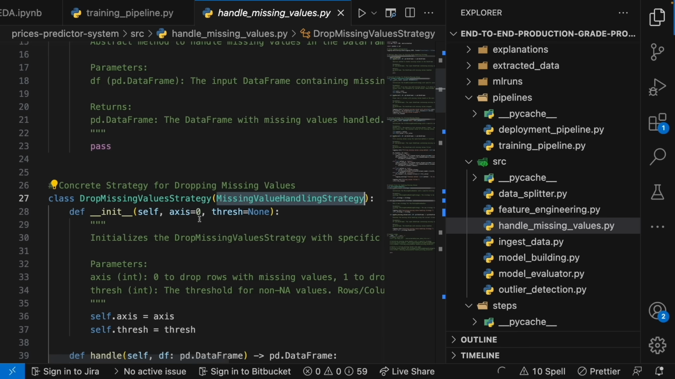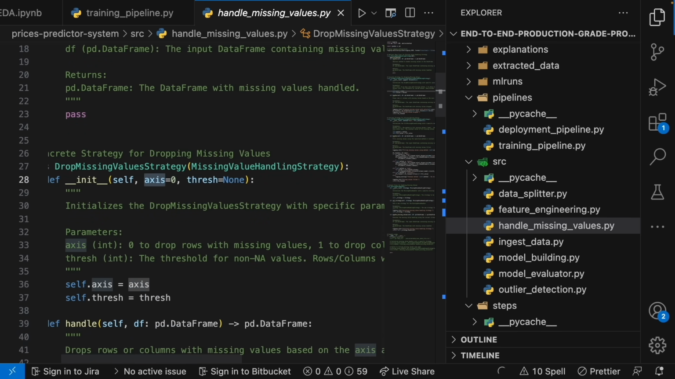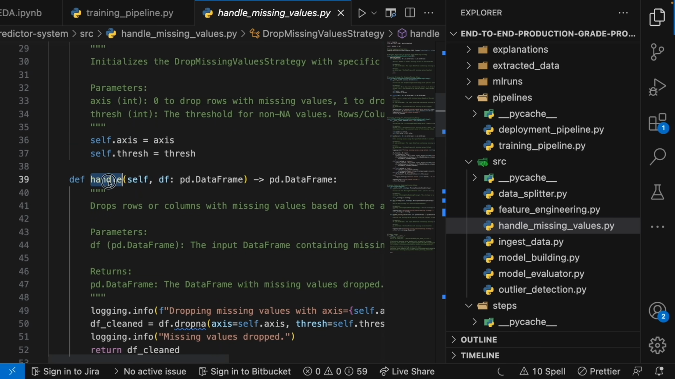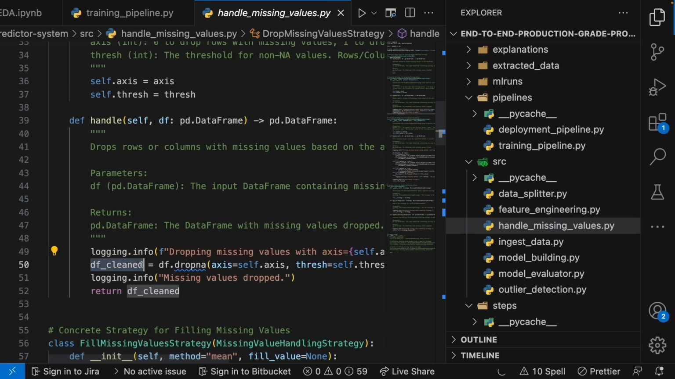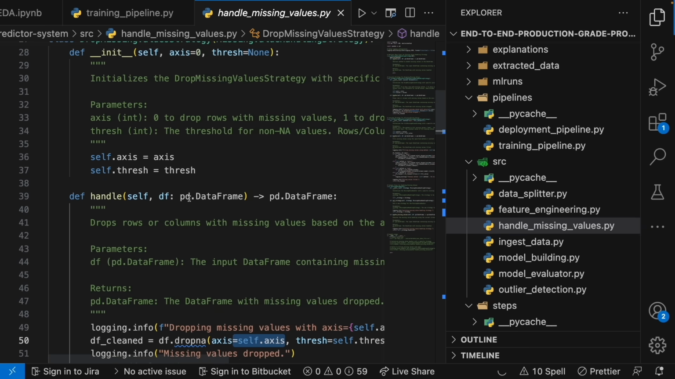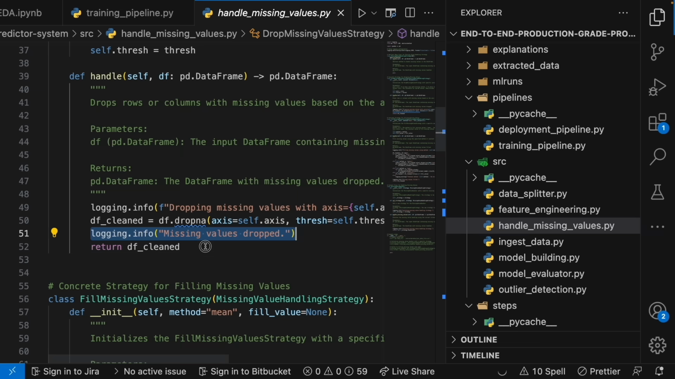The first strategy we have is dropping missing values. It inherits the missing values interface, and takes any additional parameters it needs. For example, here it defines whether to drop rows or whether to drop columns. In this case, we want to drop rows, that's why axis equals 0. And threshold means the minimum number of non-null values required to keep the row or column. So rows or columns with fewer than thresh non-null values are going to be dropped. Since it is mandatory to have handle, we write logging.info, dropping missing values with axis and threshold, then df_cleaned equals dropna with the axis and threshold you have taken as input. Then logging.info that missing values are dropped, and you return df_cleaned.